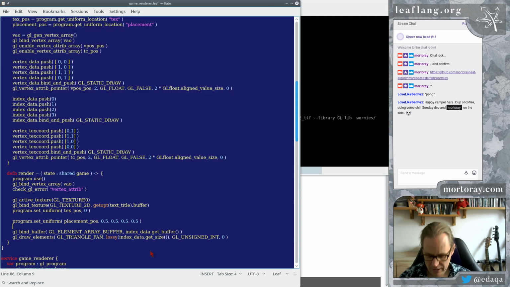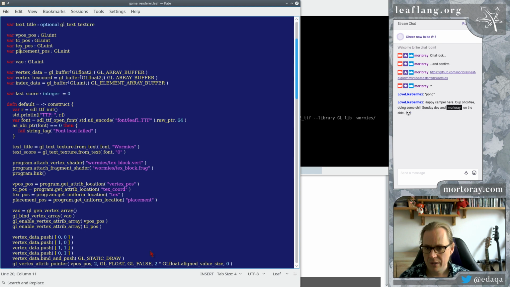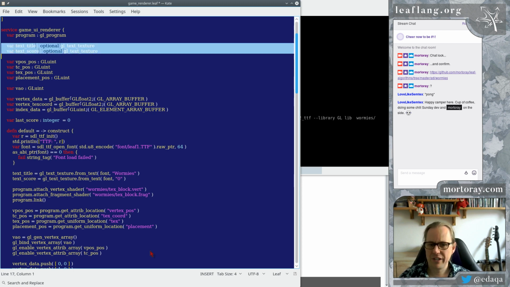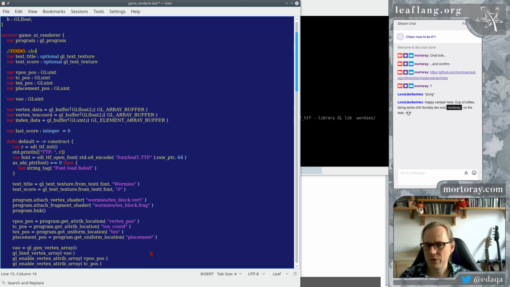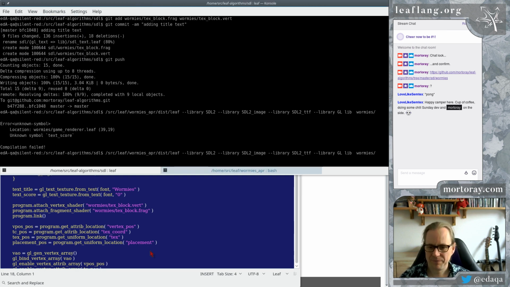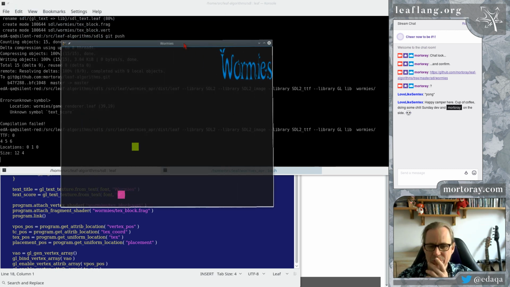Text score, where is that? 39. Text score we have to have here somewhere. Optional GL text texture. And this is actually kind of an error here that this needs to be optional. Shouldn't it need to be optional? Initialized in default. Okay, this is really weird. This is a really hard one to decide because it's initialized in default. But what if you use it before it's initialized and they don't have a default? Yeah. So Wormies is somewhere else now, which is not the desired approach. What did we do wrong there?